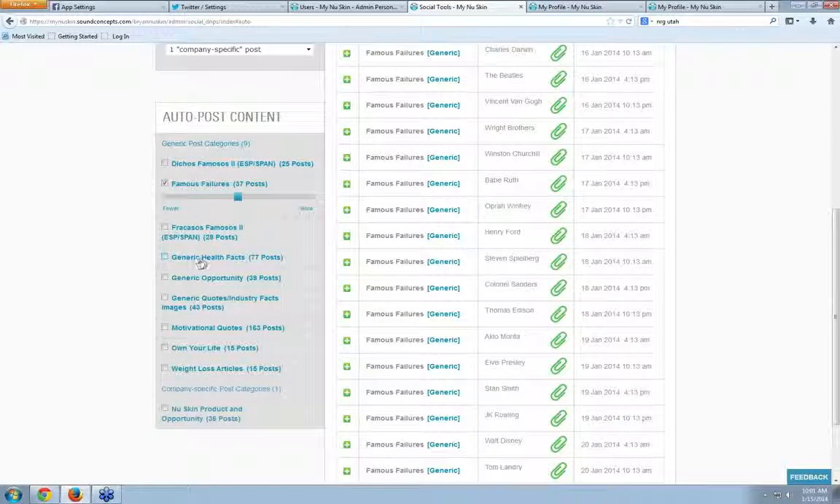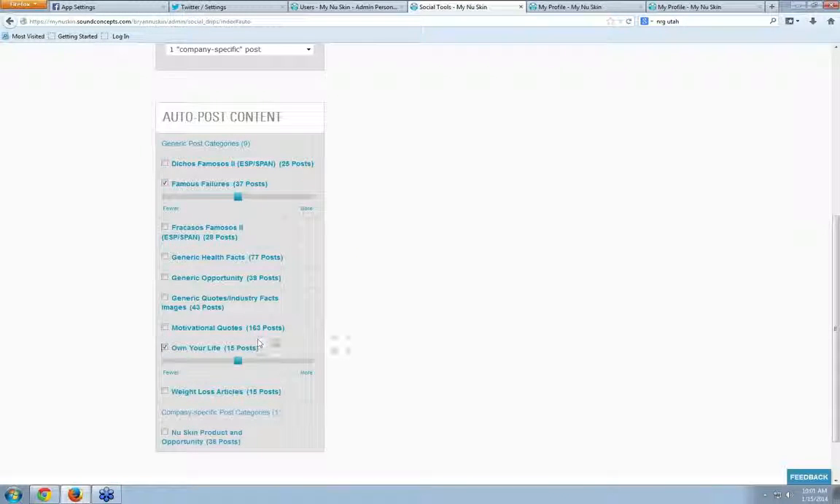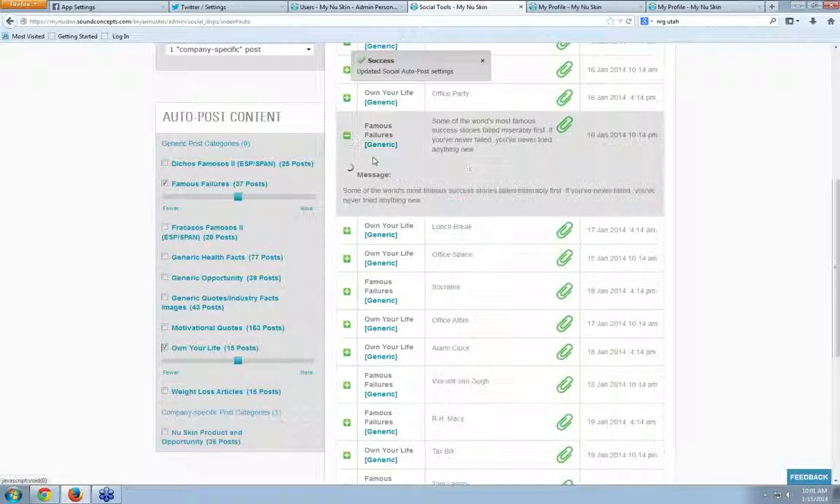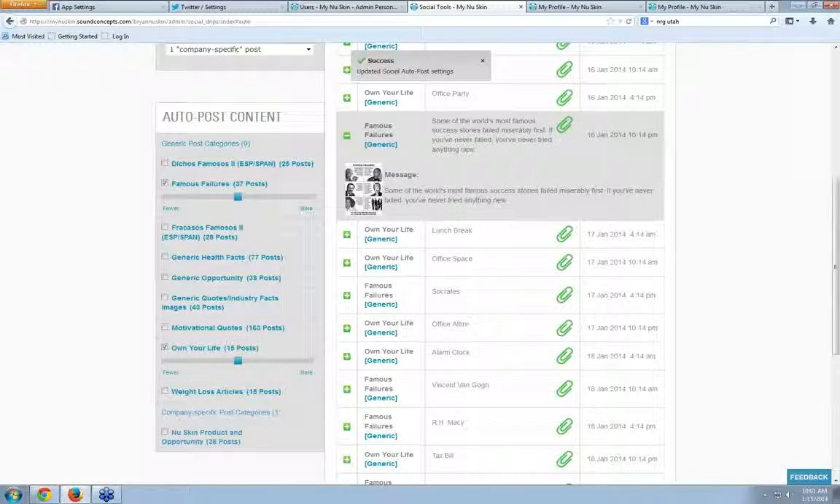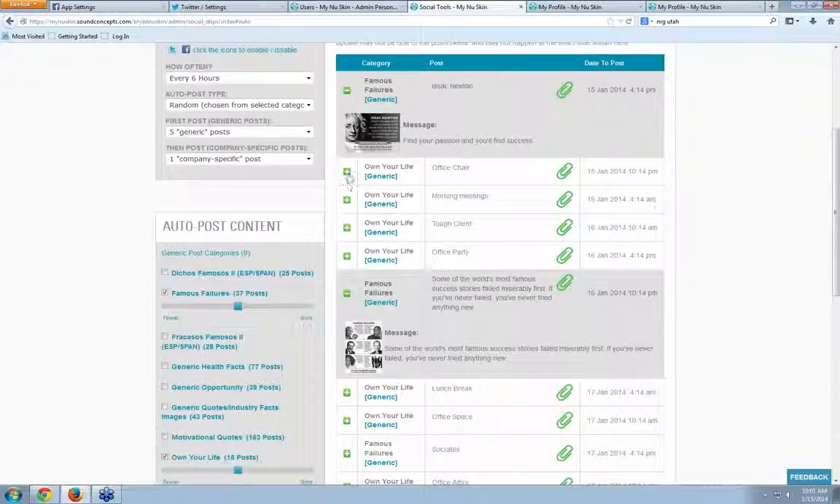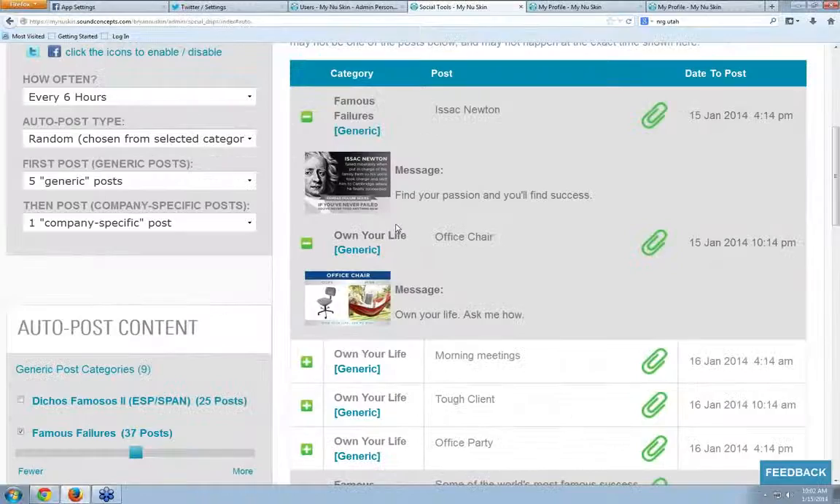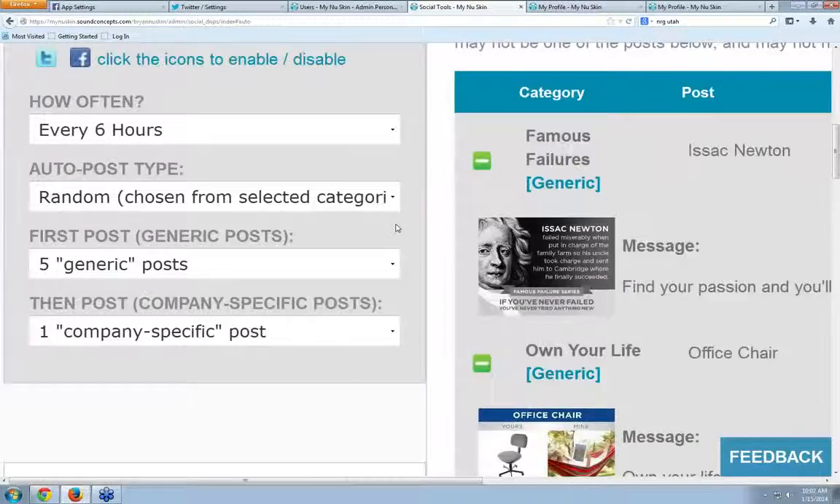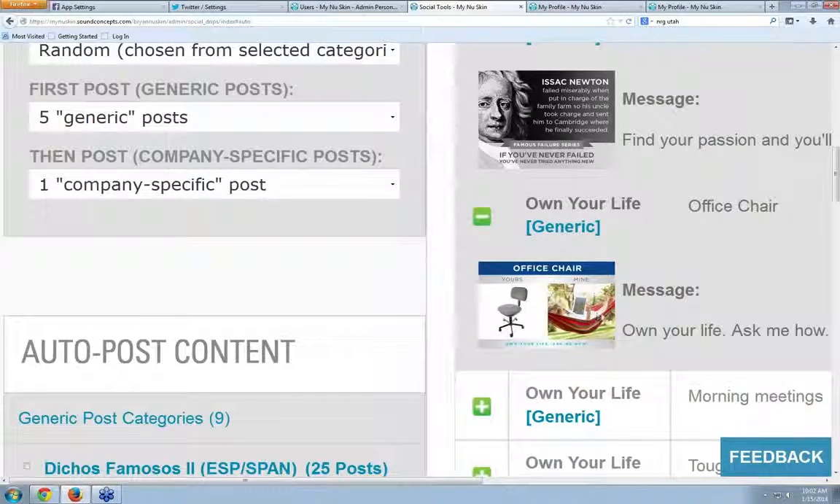You've got generic health facts. You've got generic information about opportunities in our industry, generic quotes and industry facts, motivational quotes, Own Your Life, which is kind of just a real cool picture gallery showing the difference between some of us, you know, daily jobs versus somebody else's commute to work or something. Let me get one up here. So we look at, here's the comparison of your office chair versus my office chair, which happens to be a hammock and an iPad.